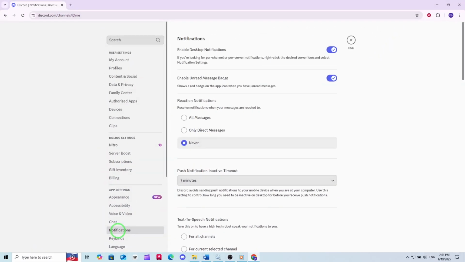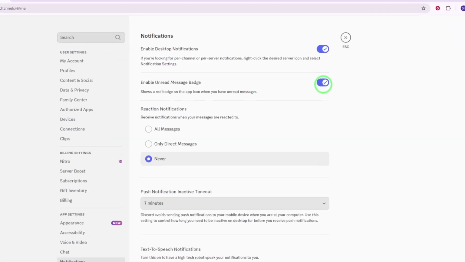Here's where the magic happens. Look for the option that says Enable Unread Message Badge. By default, this option is usually turned on, which is why you see those red badges piling up every time you get a new message. To hide the unread message badge, simply toggle this option off.